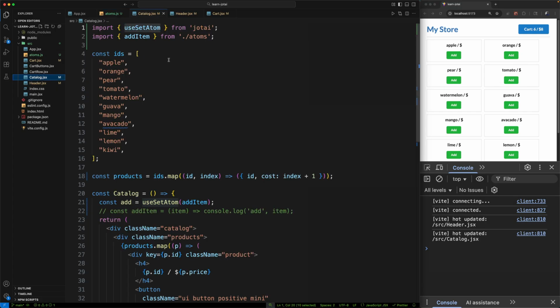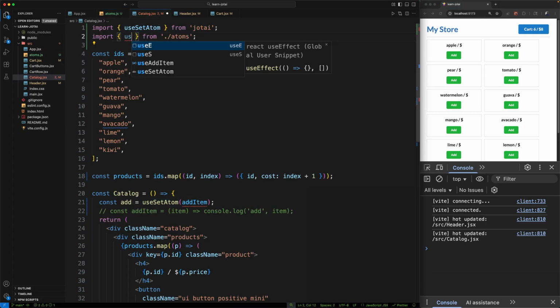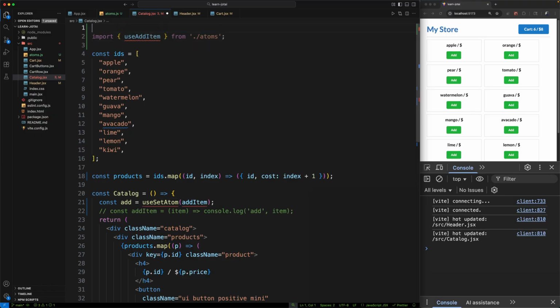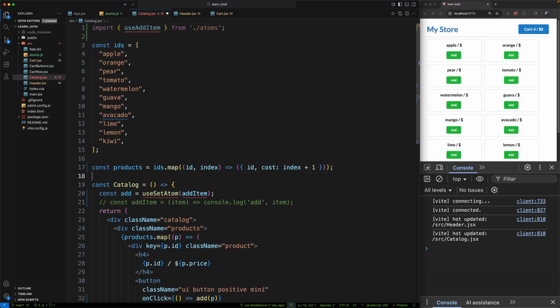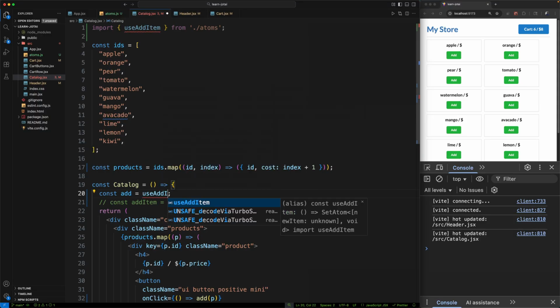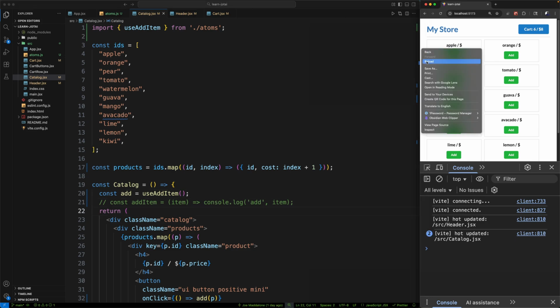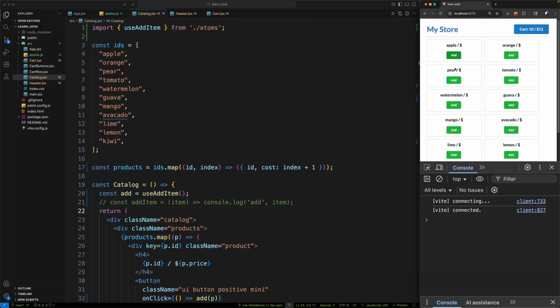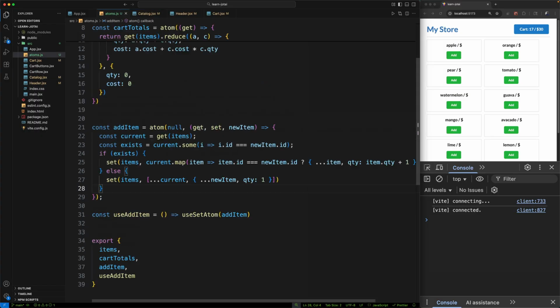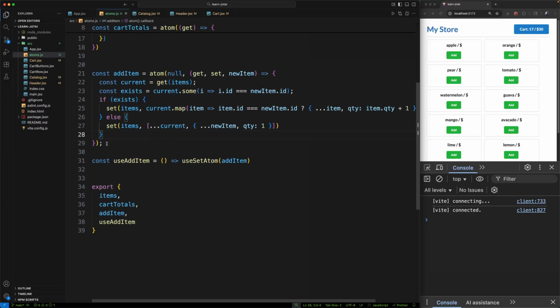And then if I go back to our catalog, I can say useAddItem. And I don't need to bring this in. And I can just say that is equal to useAddItem. So if we try that, let's reload this guy. You can see everything's working, and it's a little less boilerplate. Okay, so back to our atoms. So we're going to need a remove item.